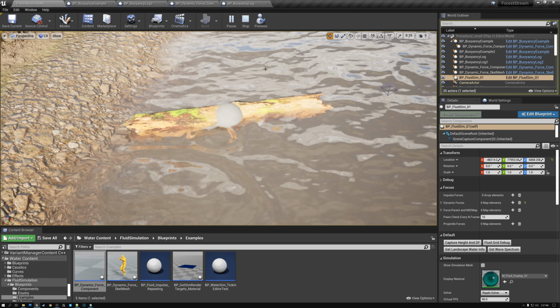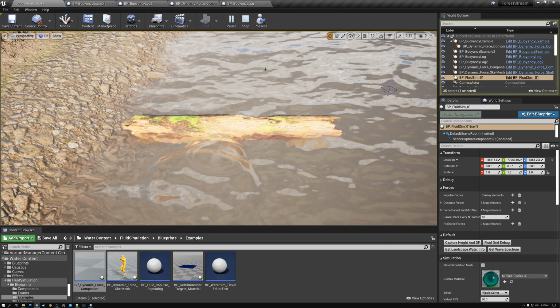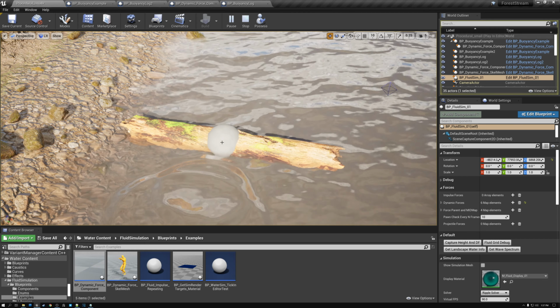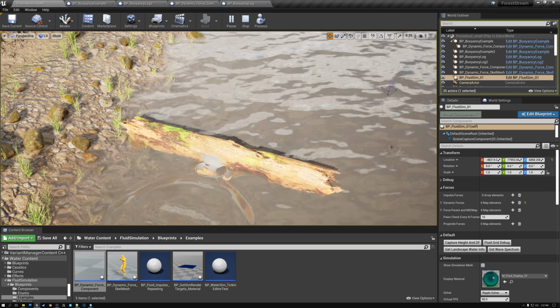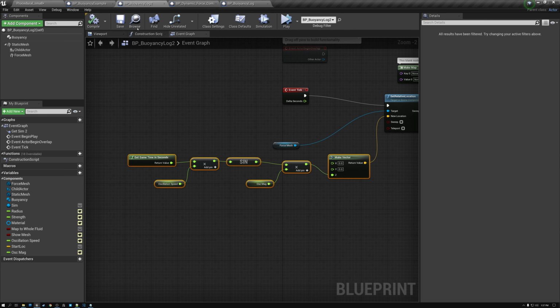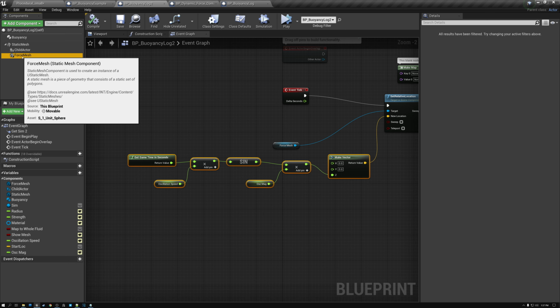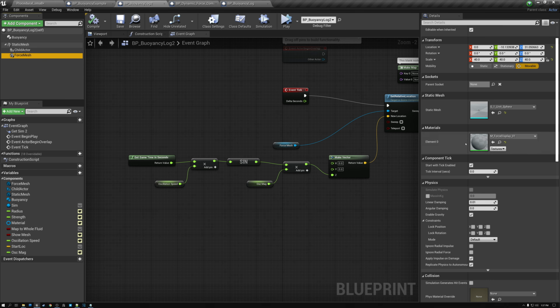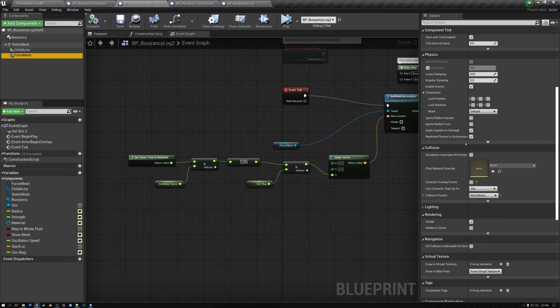which is great. The only problem is that the force mesh is drawing in our scene, and it's a little bit distracting. So let's go ahead and turn that off. All I have to do is come over here to the force mesh component, scroll down to the rendering section and uncheck visible, and we can save that.